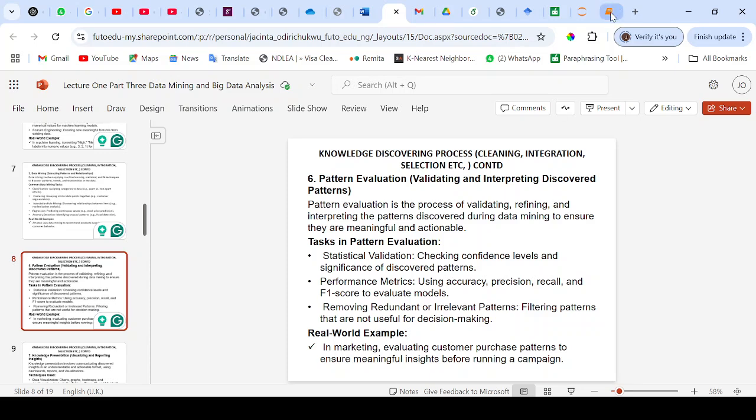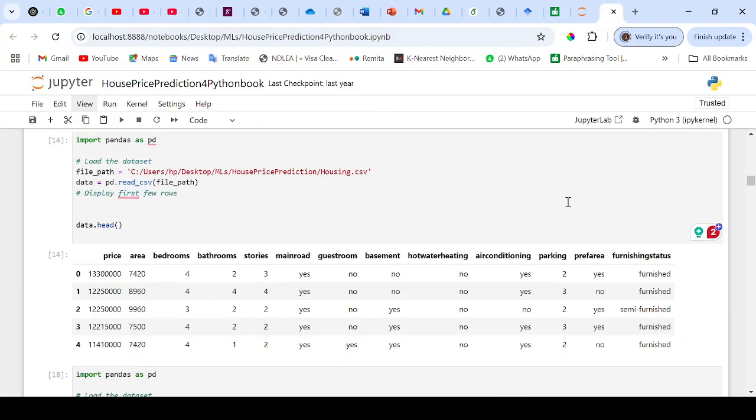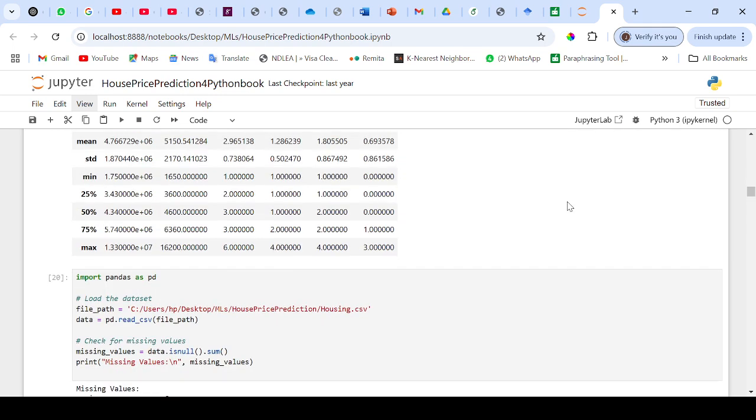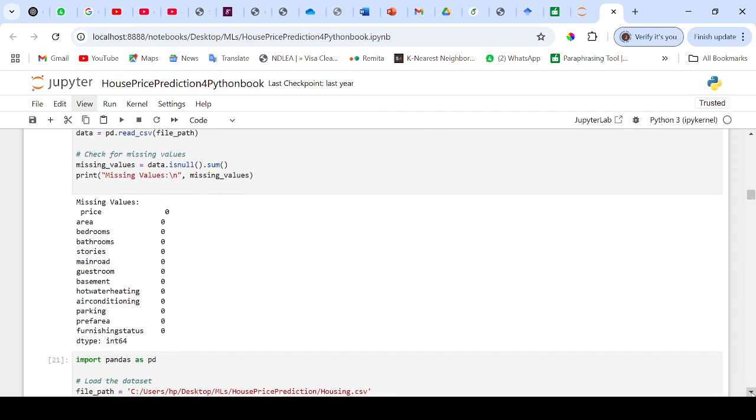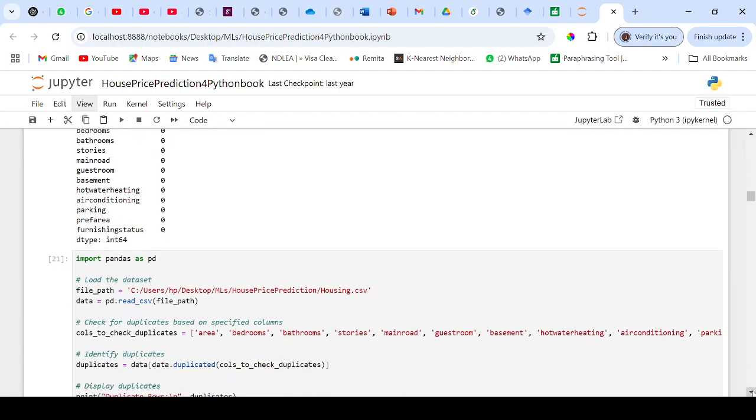So when you go to this model, you go down and see where I validated the data. After that, you have to check for null. You can see this is where I check for missing values. You use missing value equals data dot isnull dot sum. You will get the sum of the data that is missing. You can see that it shows that there is no missing data.